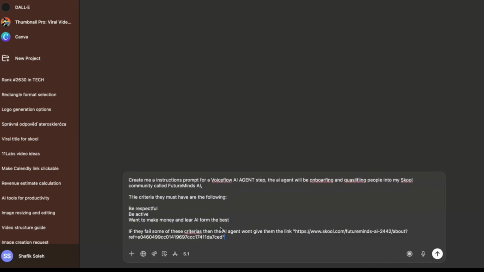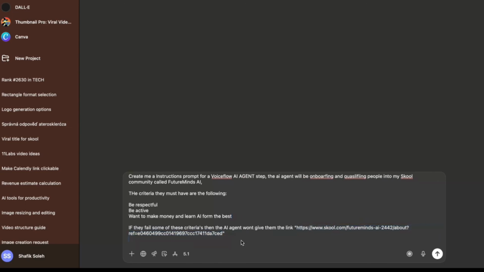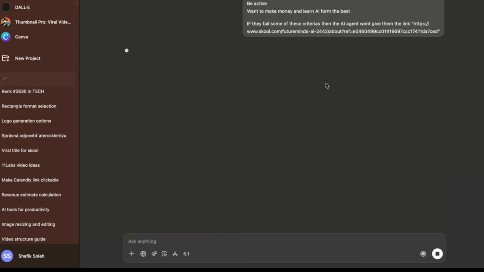Boom, so we're in ChatGPT and I'm just going to say simply: create me an instructions prompt for a Voiceflow AI agent step. The AI agent will be onboarding and qualifying people into my school community called FutureMinds AI. The criteria they must have are the following: be respectful, be active, want to make more money, and learn AI from the best. If they fail some of these criteria, then the AI agent won't give them the link, and this is the link to my school community. Let's see if it works.